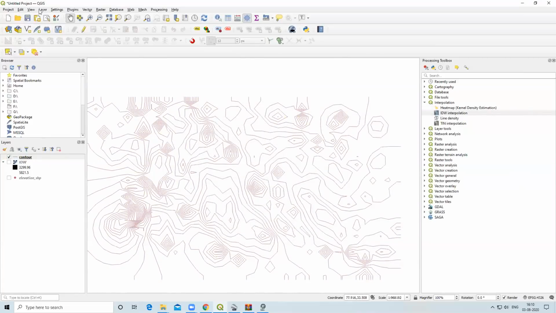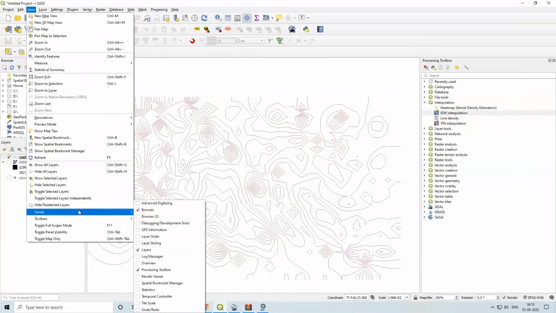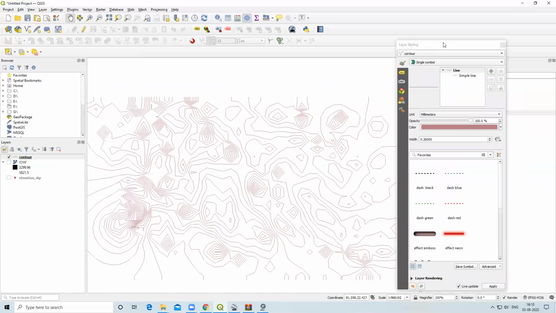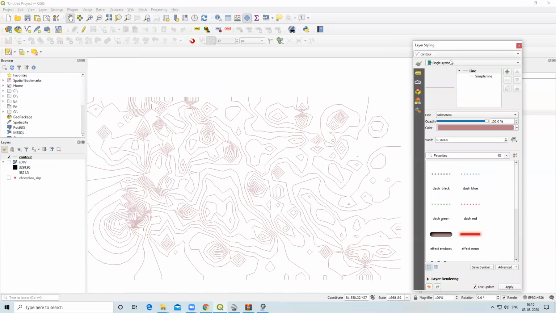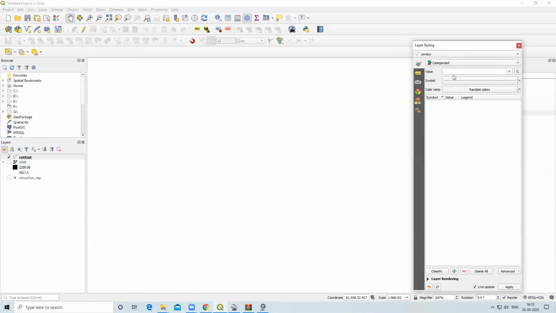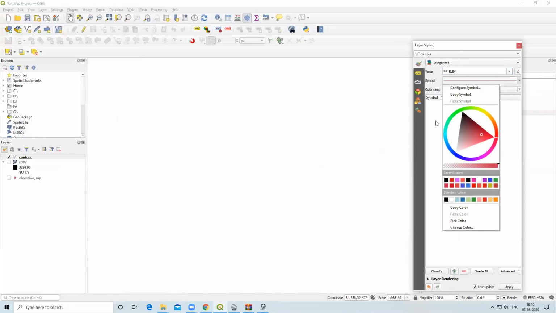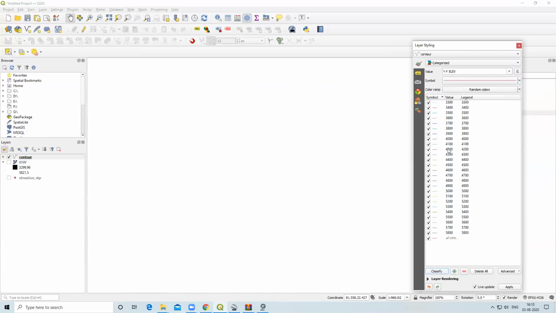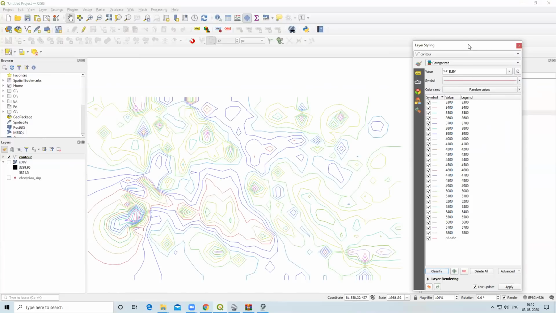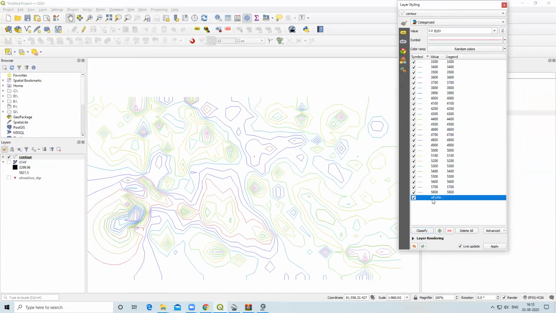Now we'll go to view, panels, and the layer styling option is there. In layer styling I will select contour. Here I will select categorized. I will take elevation, and from here I will classify it. So this last one we don't want, so I will select it and remove it with the minus, then apply.